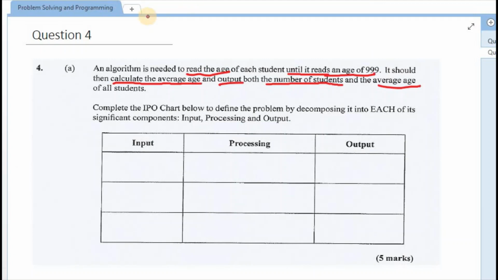All right, so the input would have been what is it that the user needs to enter. They need to enter the age, so the input would have been the age. Do we know the processing as yet? We're going to bypass that. What else do we know so far? We know that there are 2 outputs, right? The number of students, which would have been a count, and the average age, which we refer to as average. All right, what's the process?